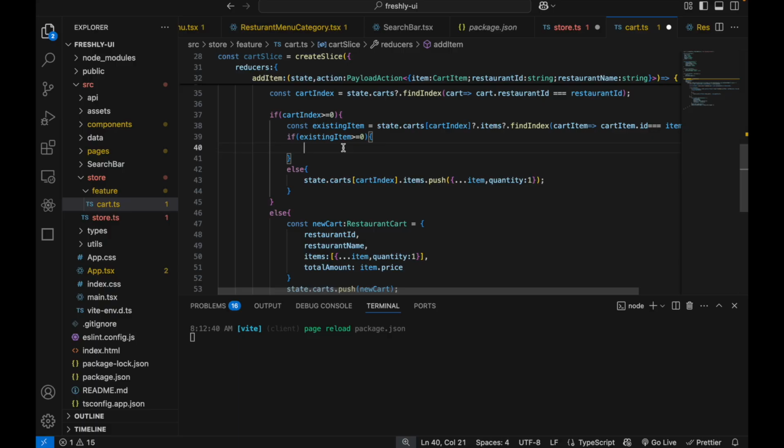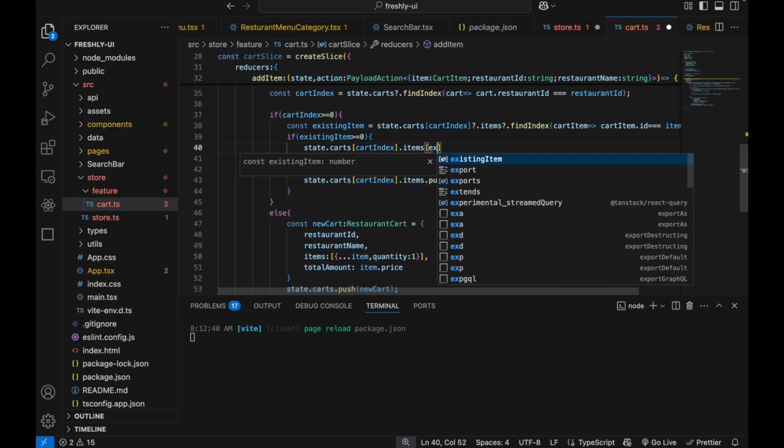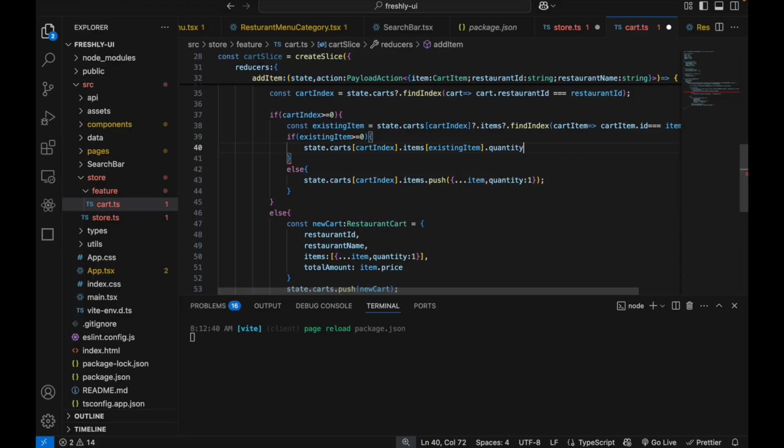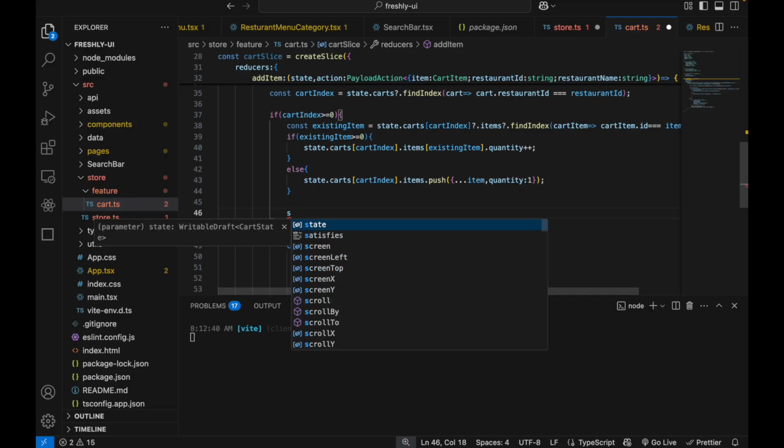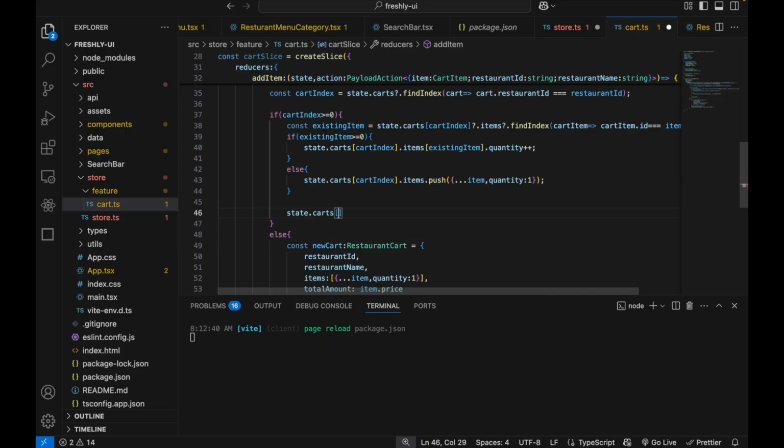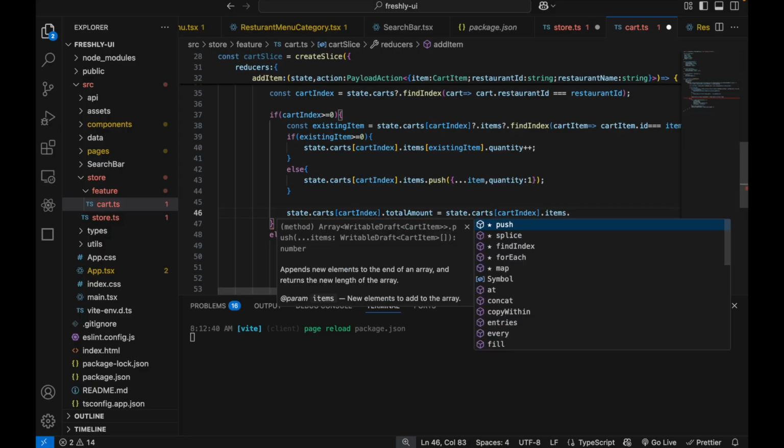And here, if the item already exists, that means we need to just update the quantity. So for that let's have here state.carts[cartIndex].items[existingItem].quantity++, right? And then we also need to update the total amount. So for that let's have here state.carts[cartIndex].totalAmount is equal to state.carts[cartIndex].items.reduce.